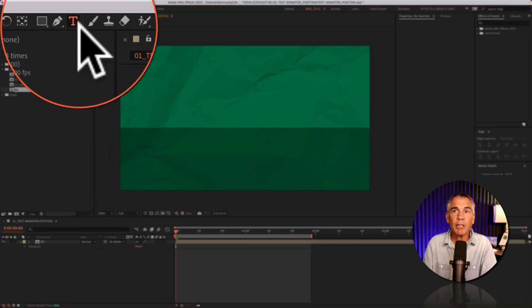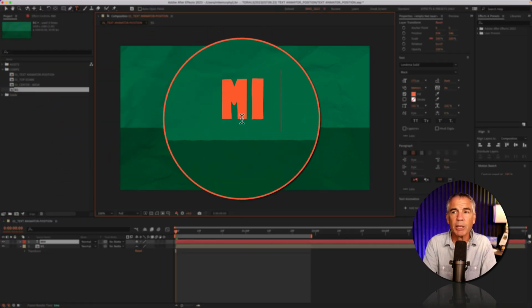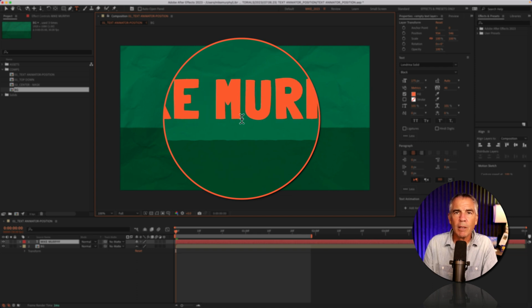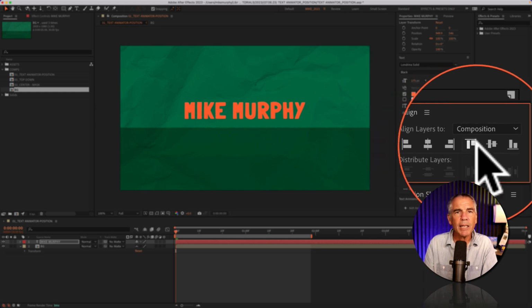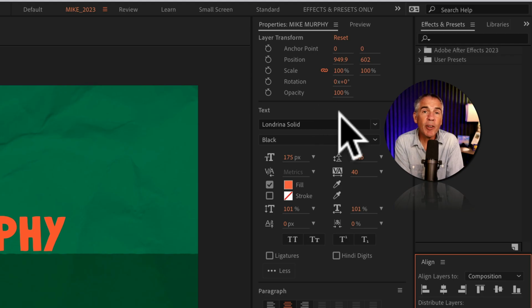I'll click on T for the type tool, click in the composition, and type out my name. I'll click on the selection tool, then go to the align panel, and align the text to the center of the composition. The font that I'm using is called Londrina Solid, and the size is 175 pixels.